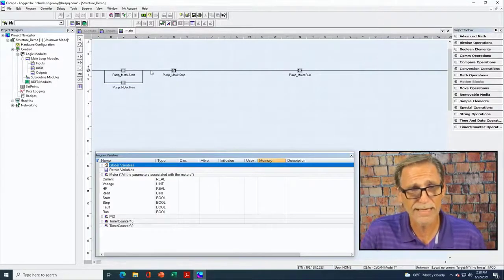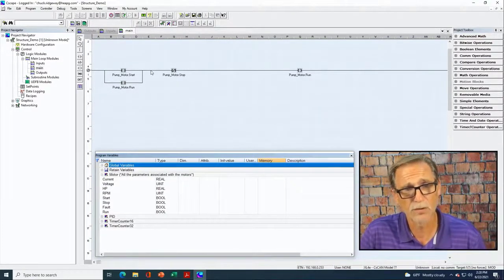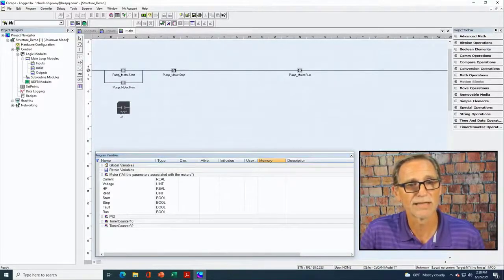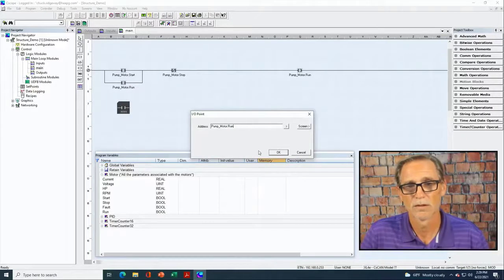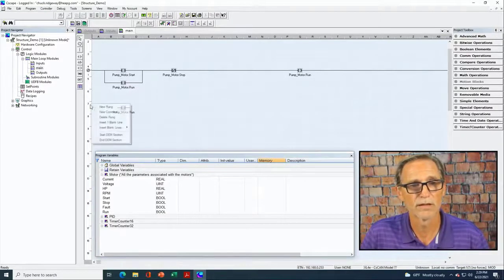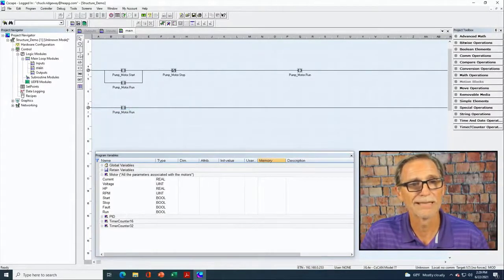Now let's go ahead and program a timer, because a timer also uses structured variables as well. Okay? All right, so what I'm going to do then is time the pump motor run signal. So I'm going to get a contact, and again, pump motor dot run. All right, so I'm creating a new rung here. I'll drop a timer next to it.